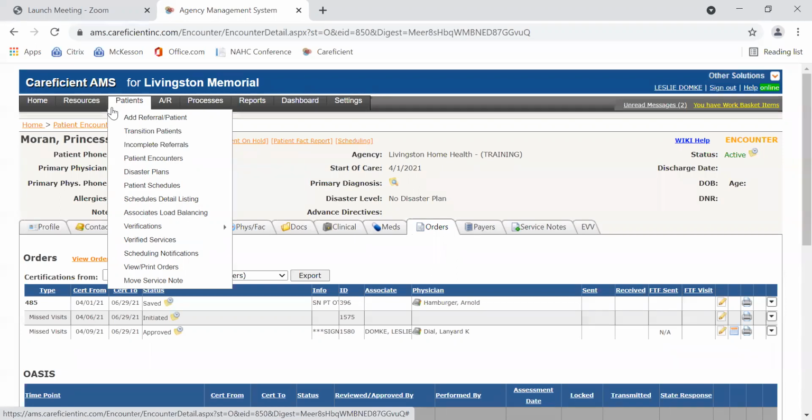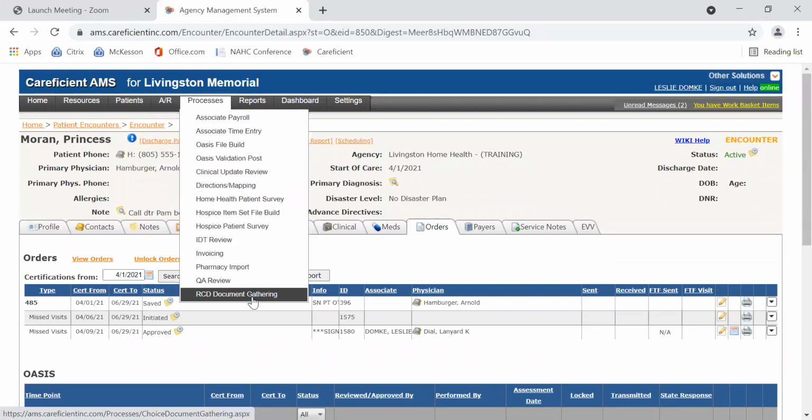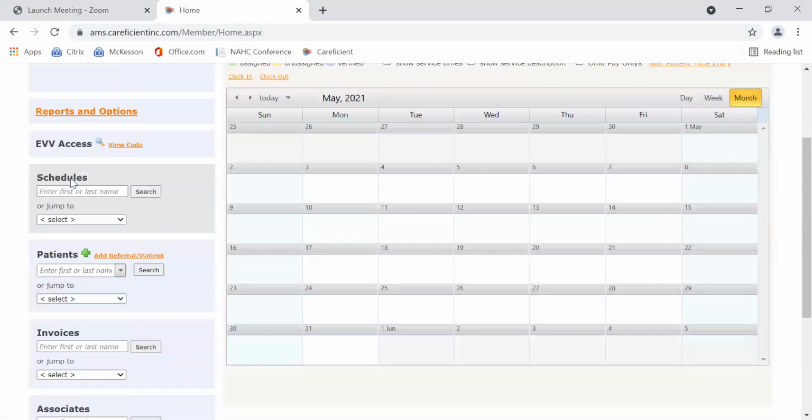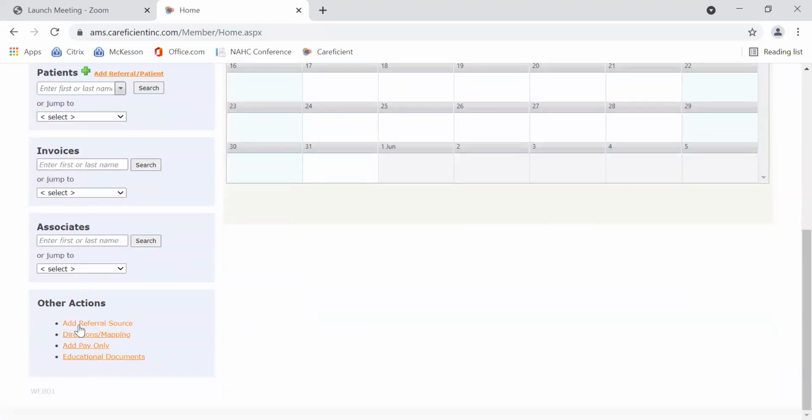And then the last piece of the puzzle is you want to get paid that fee for showing up and then having her decline at that time. So you are going to go to your home page. And it's down at the bottom with your mapping and directions. It's called Add Pay Only.